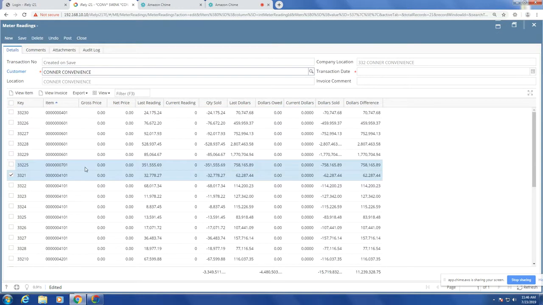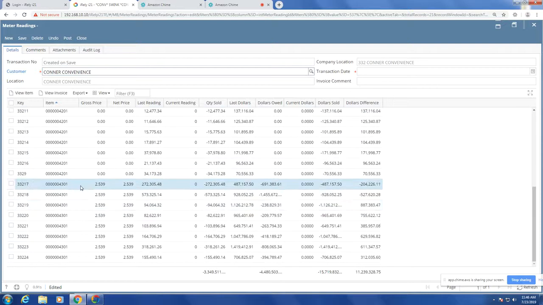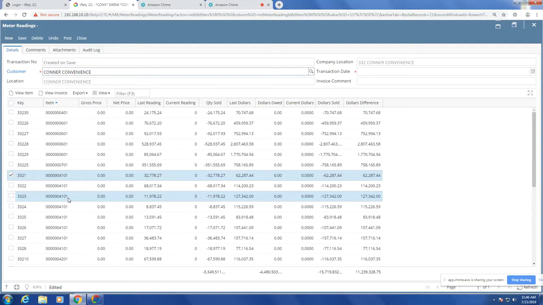That'll be filtered by product. That'll be better. And then just do our current, don't you think? Oh, yeah, I love that. And then put in the current reading.